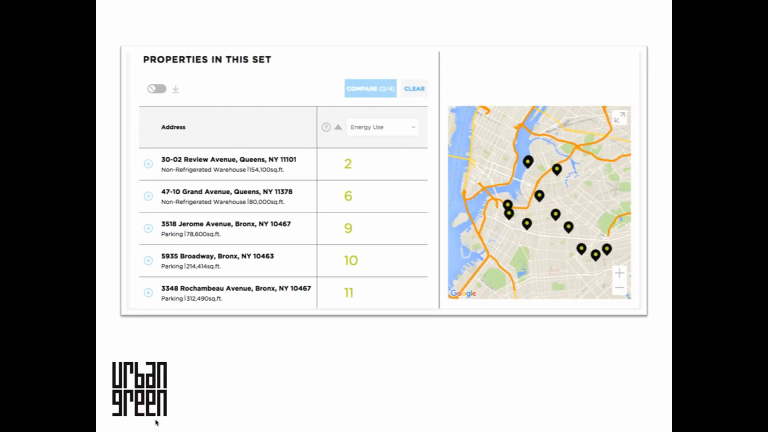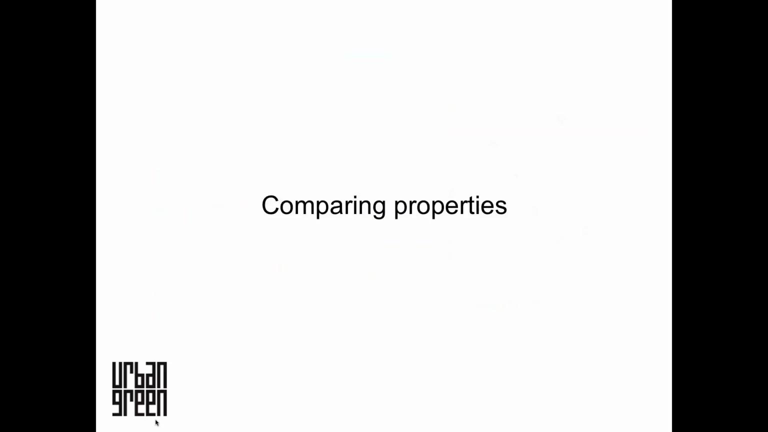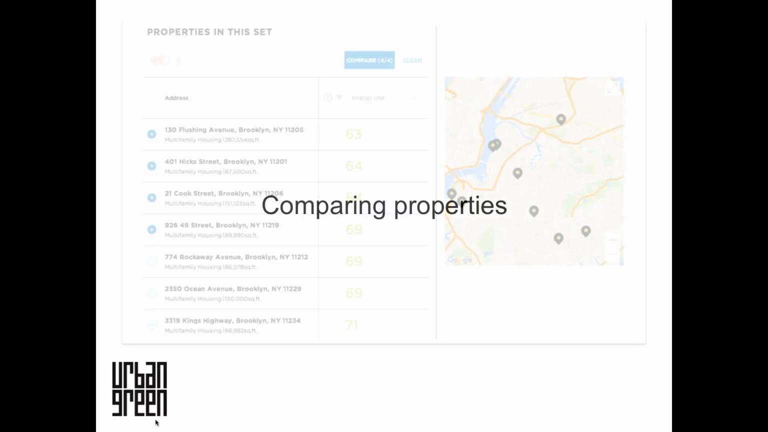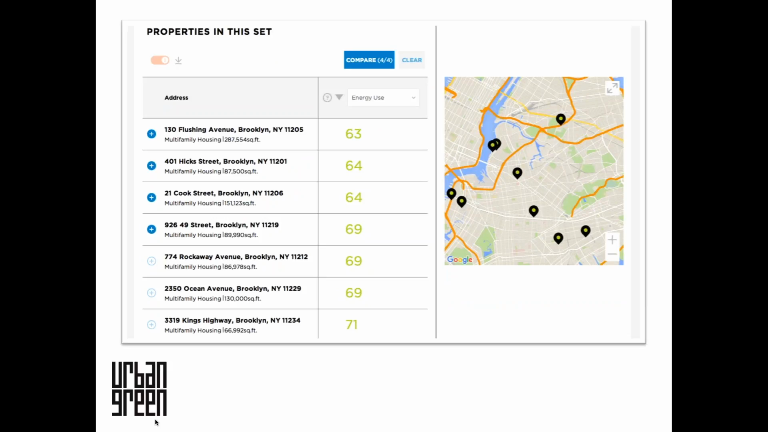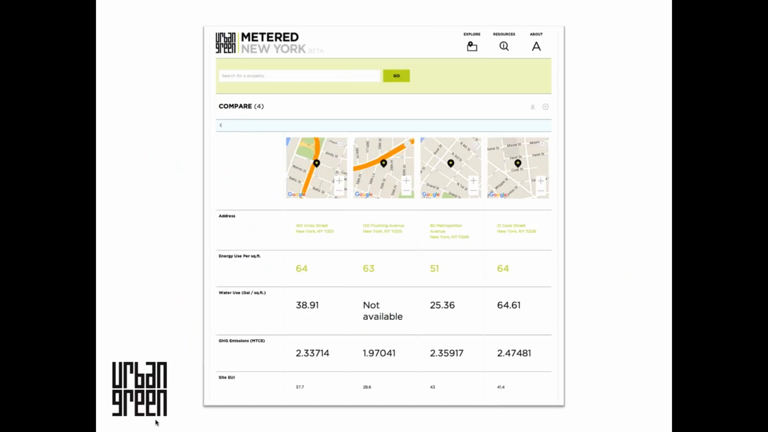So Explorer allows you to really zero in down to the neighborhood or zip code level to properties that you might want to look at, compare them, and search for the ones you want to find. Then you can compare. So you could go back to those Brooklyn apartment buildings and pick the 4 that you were interested in and click on them, and then find much more detailed information about each one and compare them side by side.